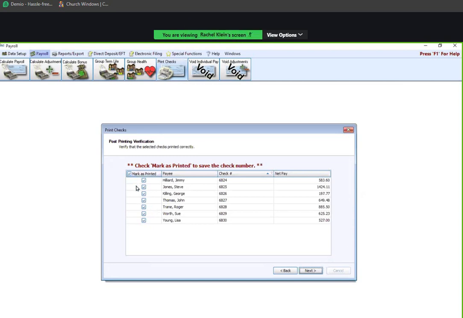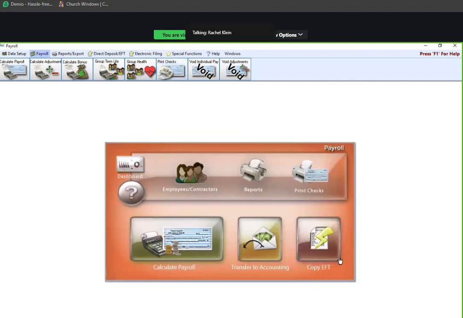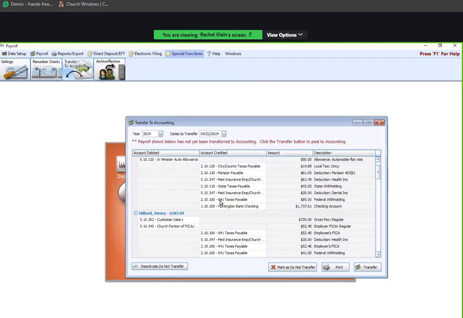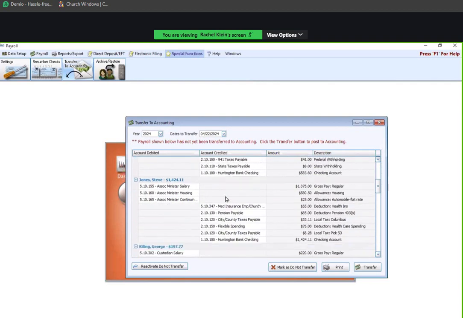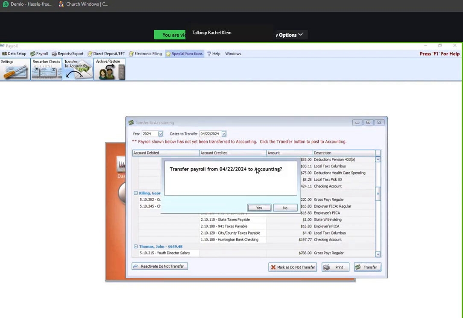So now that I've got these, the check numbers are now properly assigned. I've got them now marked as printed. I'm going to click Next and Finish. Okay. Now when I go back to Transfer to Accounting, I have my direct deposit employees, but here are the rest of my employees now. Okay. So now I can safely transfer all 9 or 10 of my employees into accounting like I would normally, and I would transfer them in because the check numbers are now assigned.